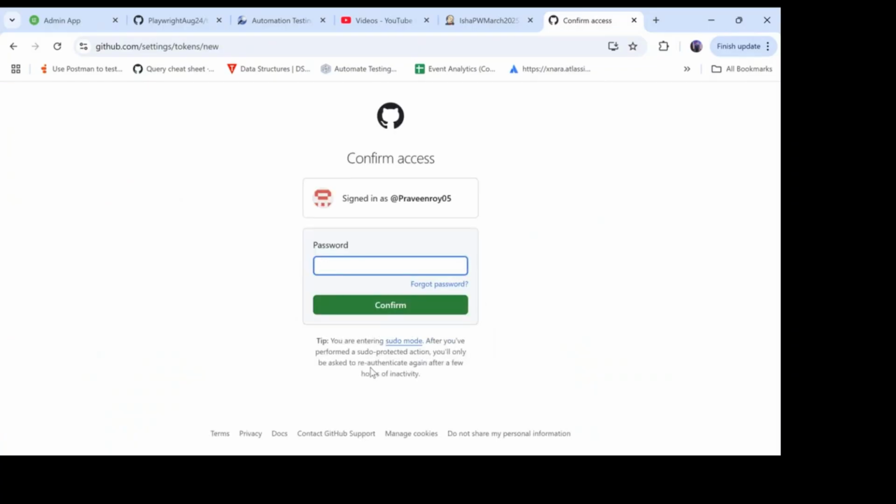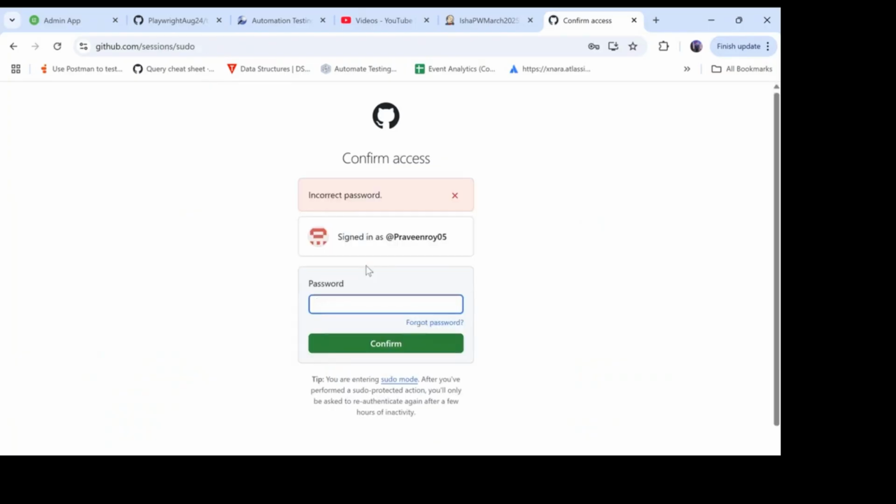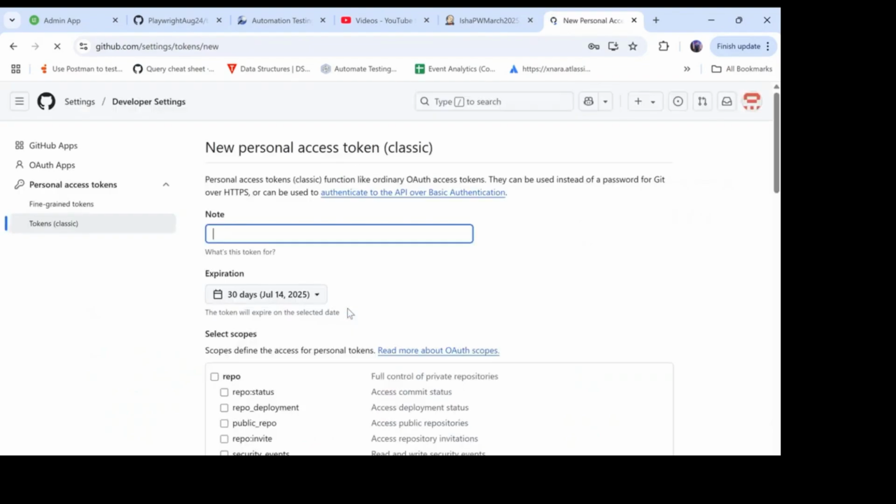So you can click on generate new token. Now it will ask you the password. Not sure what the password is over here, so let me see if I'm able to recover the password. Yes. So it will ask you the password so that it can authenticate you, and then provide a note. Note means for what purpose? You can provide any kind of thing. Let's say I'll just say it as Playwright. It just requires a name for the token that you are trying to generate.